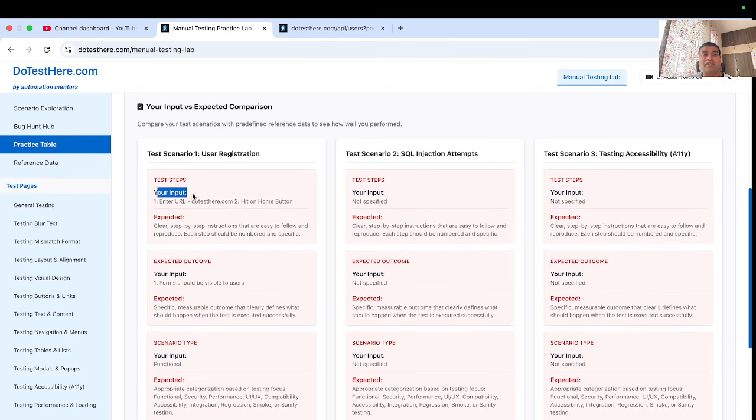Let's say this is a test step, so what can the standard be? The expected result can be like this, it is just a standard reply. So you can see what should be there in a test step. It should be clear, with step-by-step instructions that are easy to follow and reproduce. Each step should be numbered and specific.